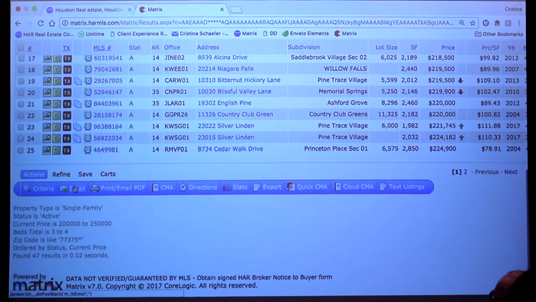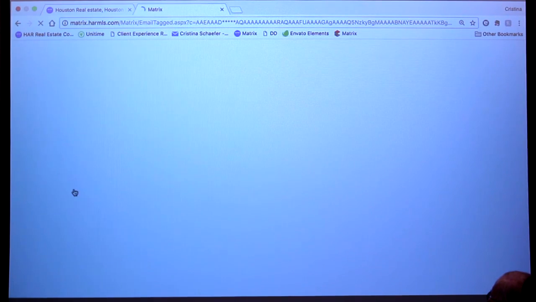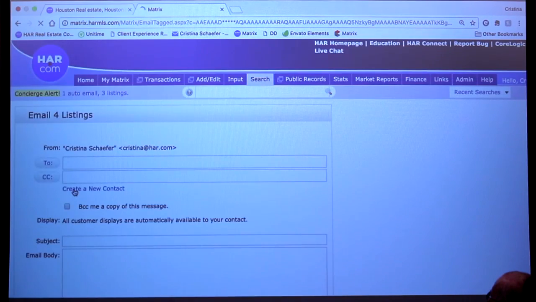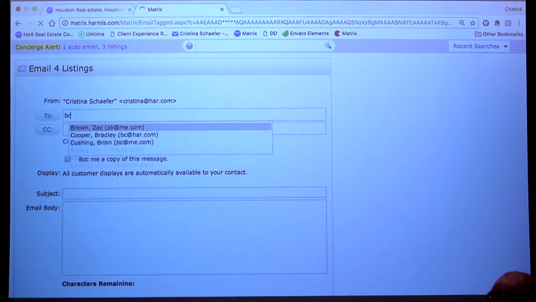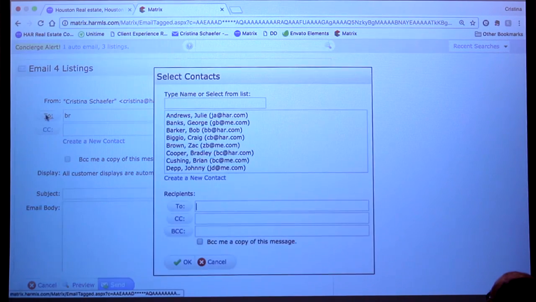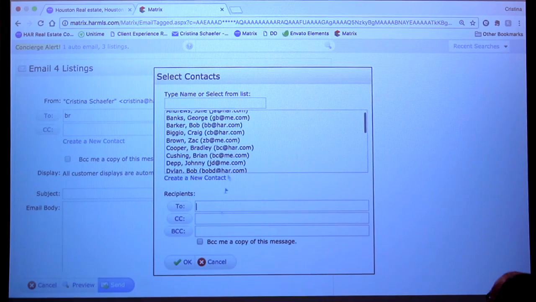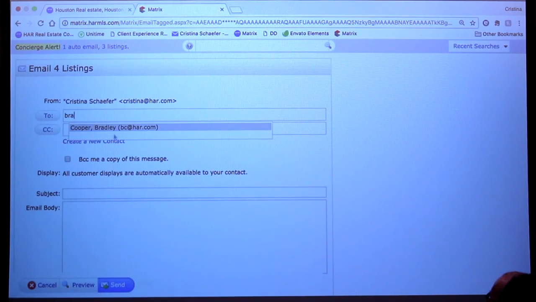So if I hit email at this point, it's going to let me either add in a new contact or pull a name from my list of contacts. So see there we have create new contact, or I can start typing in a contact that's already saved in the system. I could also click to and look through my list of contacts. So you have a few different options there.